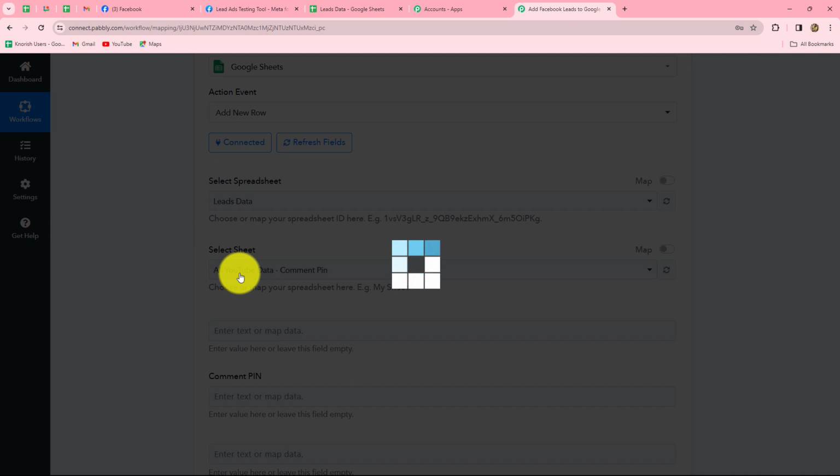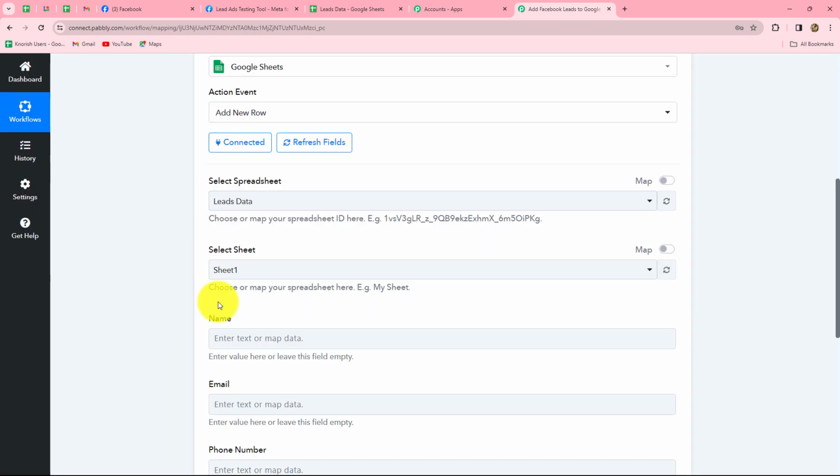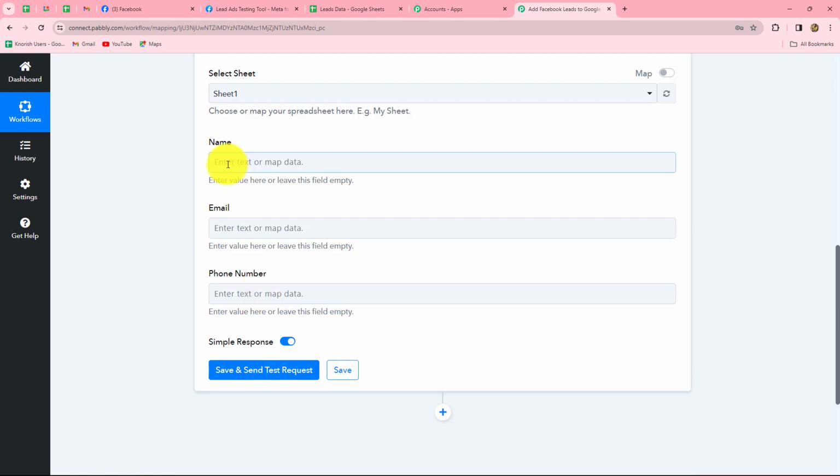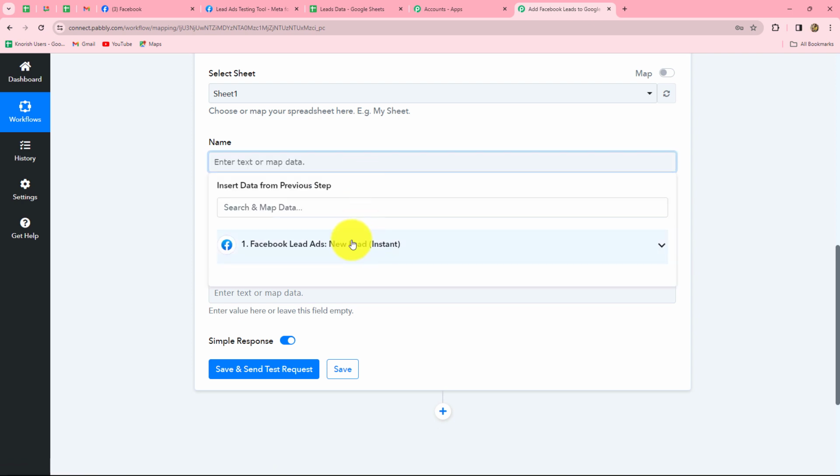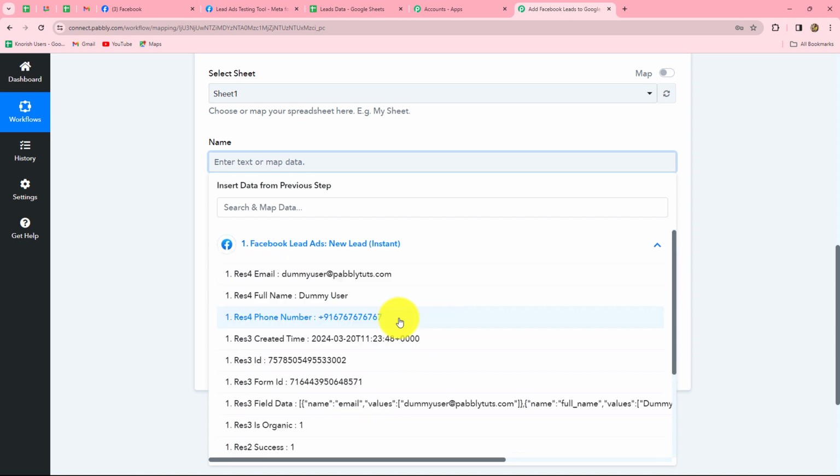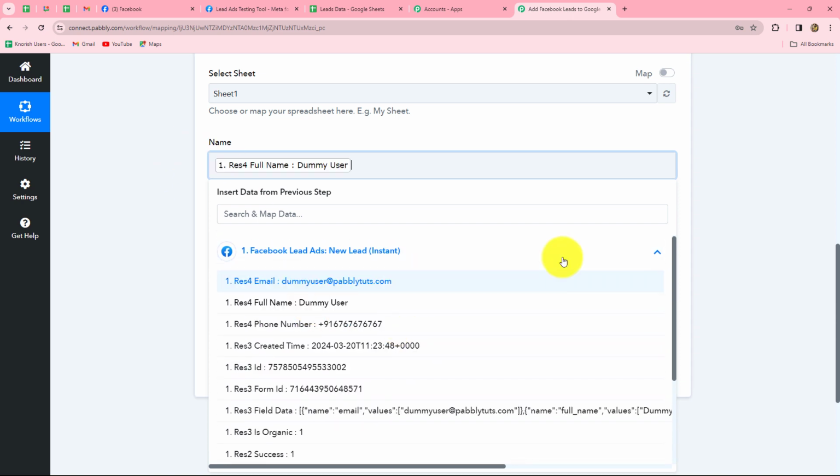And as soon as we have selected the spreadsheet name, we can find that the sheet name is also selected over here as Sheet 1. Now we have to enter name, email, and phone number, the details of the leads which we have received. So we will quickly map the data by using our previous response. Mapping is inserting data from previous step. Here our previous step is given, and here are all the details. So we want to map the name. Let's select that, and done.